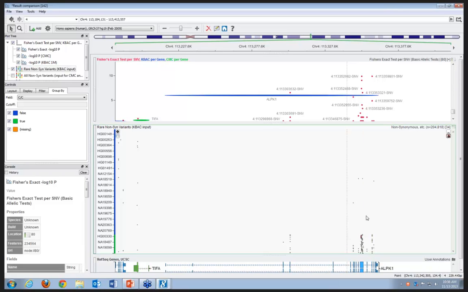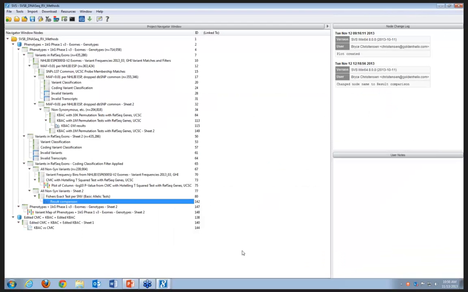But hopefully you've been able to see from the demonstrations so far some of the flexibility of SVS in terms of designing your own workflow, performing different types of tests, and getting you to a particular endpoint to solve your questions and your problems.